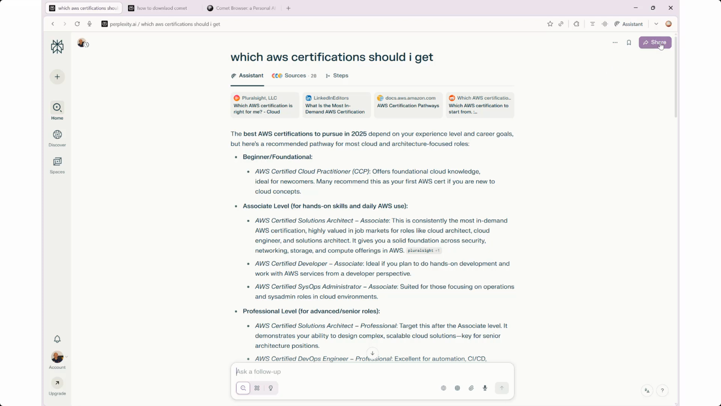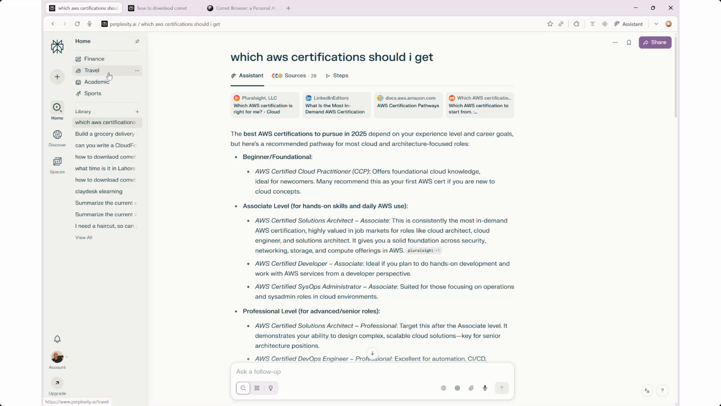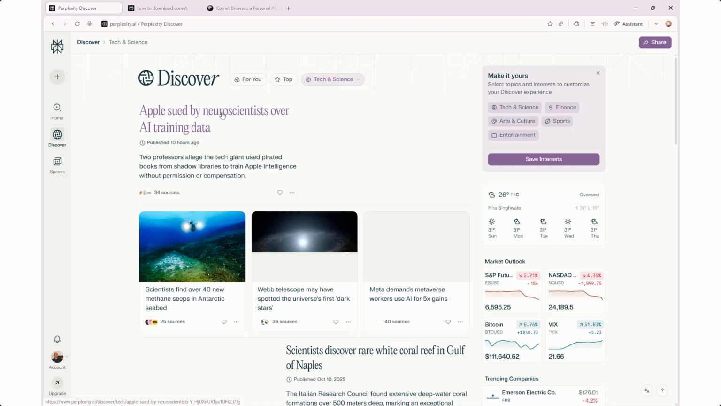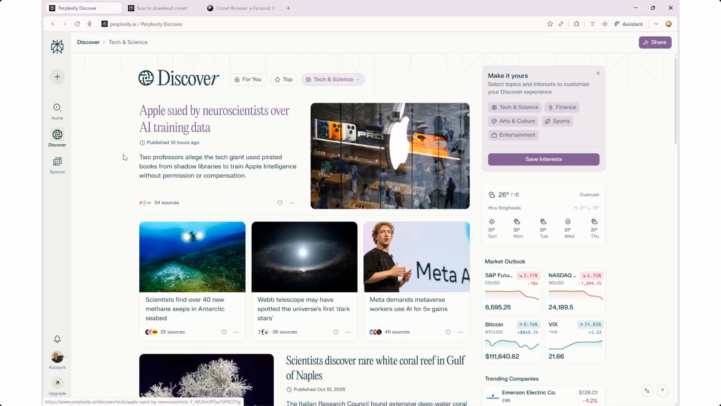Another feature that it has is the share button. So you can actually share the thread. You can copy the link and of course share it to anyone, send it to your friends, colleagues, or keep it for yourself if you need to. And here's the home button. If I navigate to the home on the left menu, notice I have finance, travel, academic, sports, and then of course my library is here as well. I can discover. If I hover over the discover option, it's for you, top, tech, finance, arts and culture, sports and entertainment. This is the latest news, for example. If I click on tech and science, it's going to go ahead and of course open up the latest news for tech and science, which is not bad.